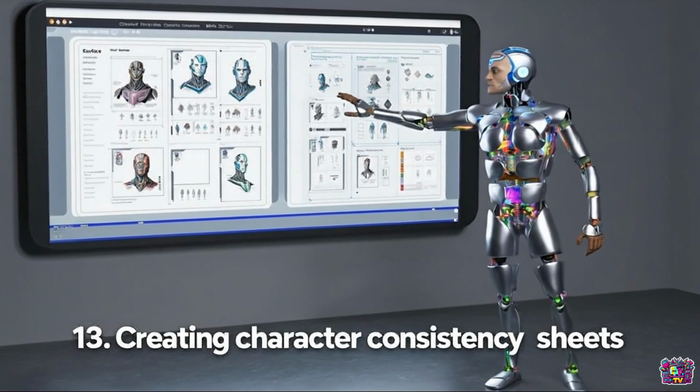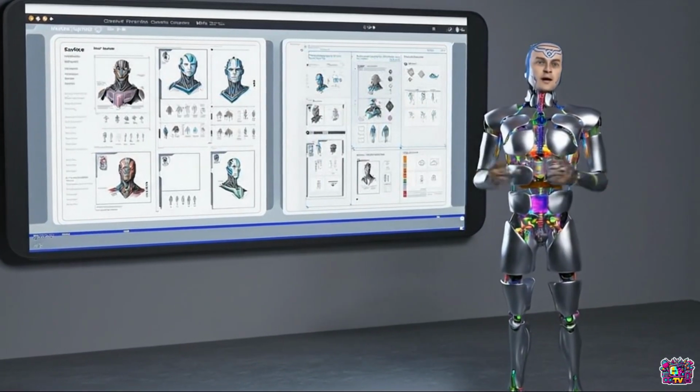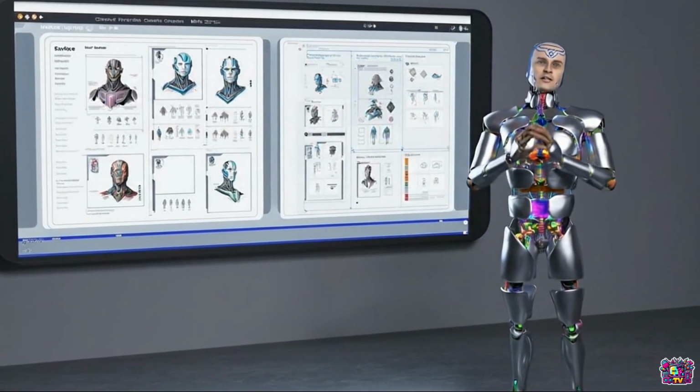The next step is generating the character consistency sheets. This is vital for pipeline efficiency, ensuring every artist maintains consistency.